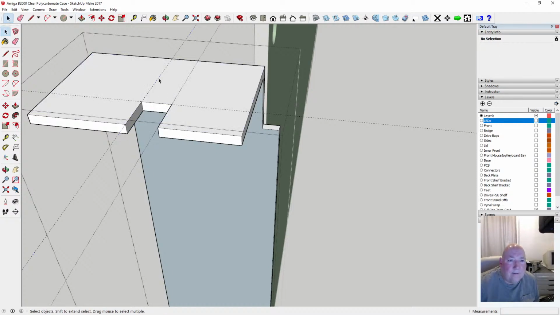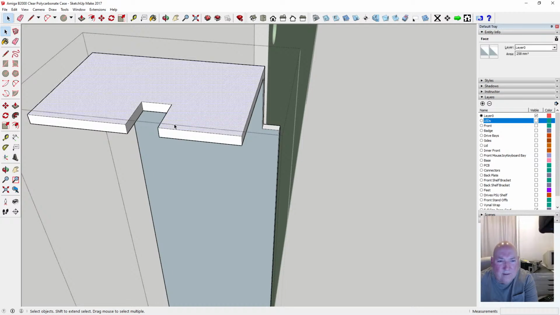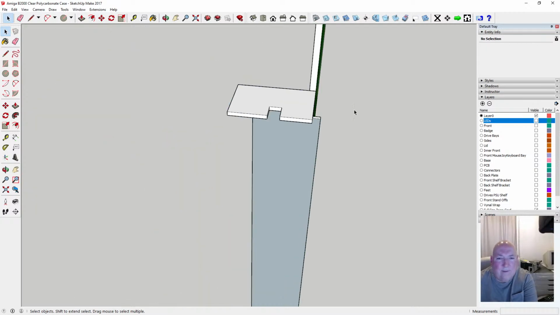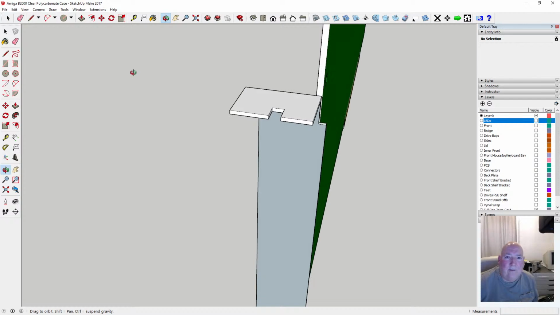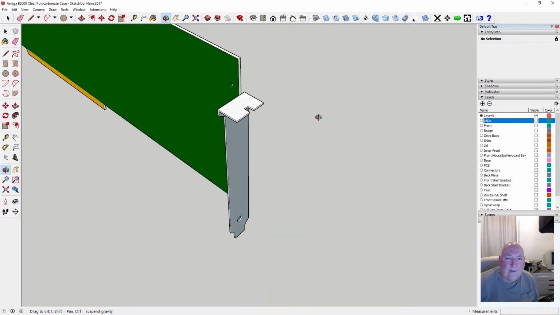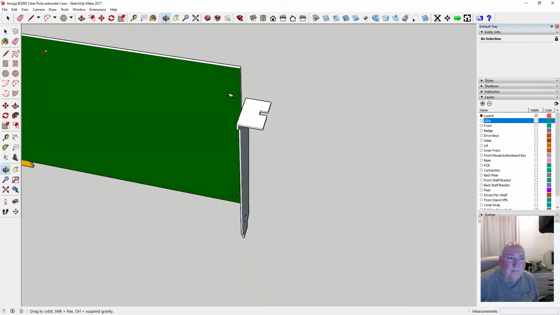Okay, let's get rid of these. We're not going to make this, so we don't need to be that accurate, but it needs to be able to model where the fixings go. Right now we've got a bit of a round notch for the screw. Let's just measure that from the back.